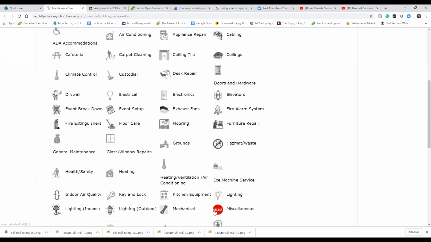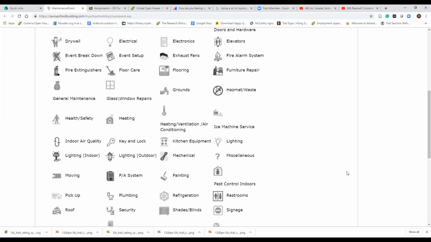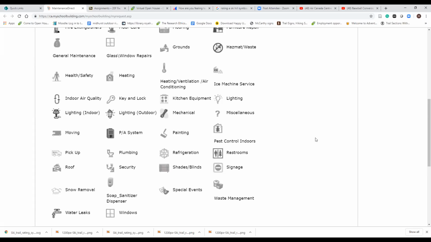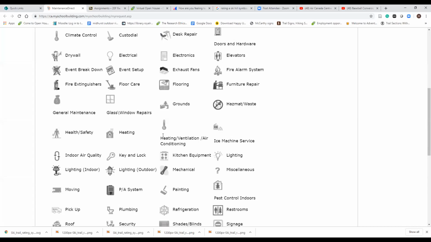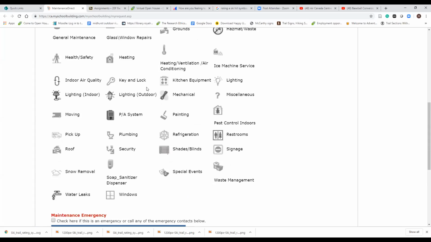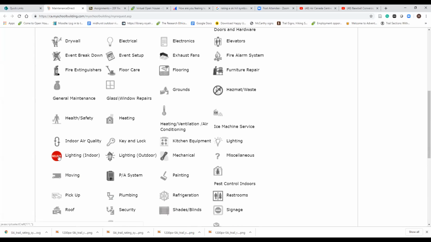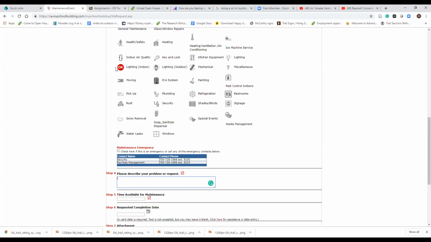Lighting goes to an electrical person. If it's a general repair like a desk repair or general maintenance, it would go to another general staff. They have locks on here. It's all alphabetical too. So keys and locks will go to the locksmith. So it all goes to that person. So we're going to pick indoor lighting here. Okay, so he picks that, and it says okay.